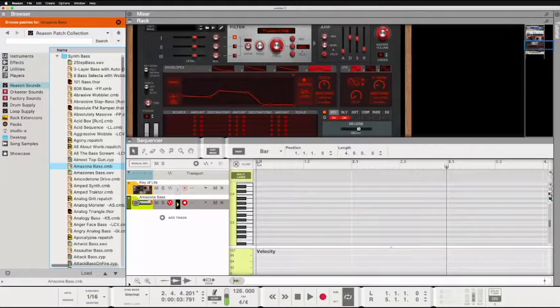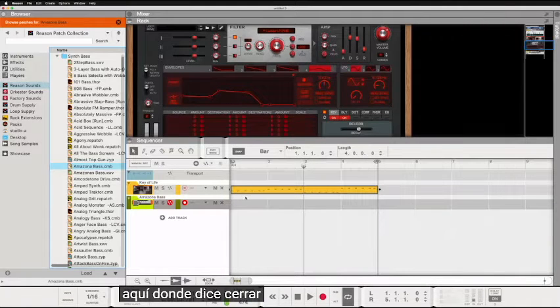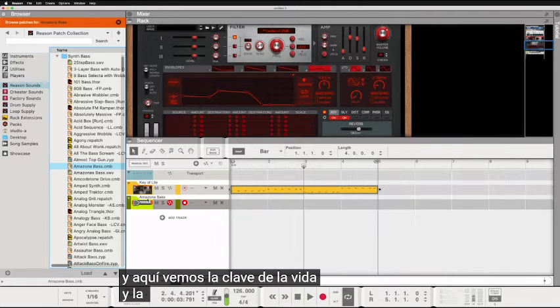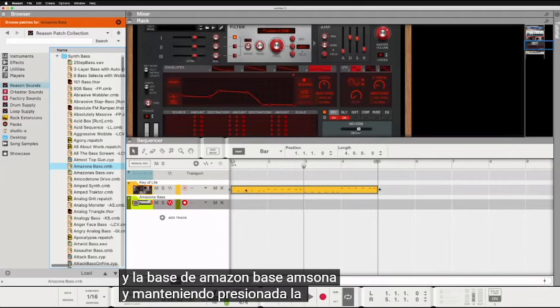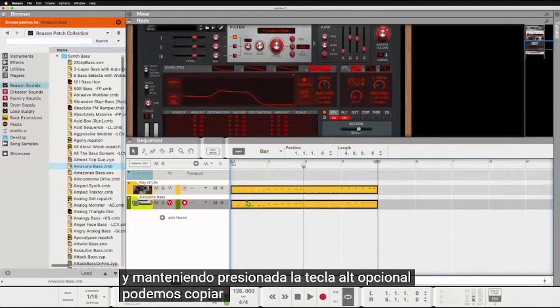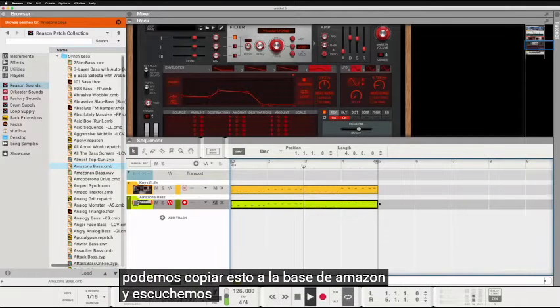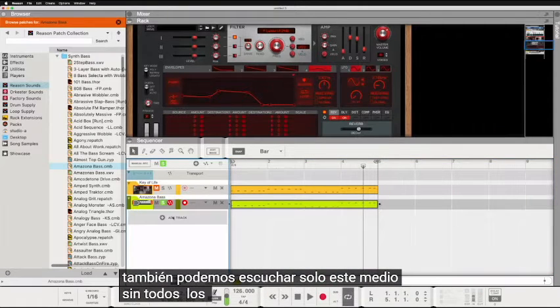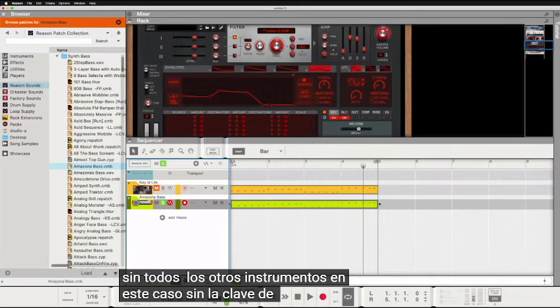Let's open the sequencer. We have to close the editor. Let's do this here where it says close. And here we see the key of life and the Amazoner bass. By holding down the Option or Alt key, we can copy this to the Amazoner bass. And let's listen to this. We can also listen solo to this, which means without all the other instruments, in this case without the key of life.